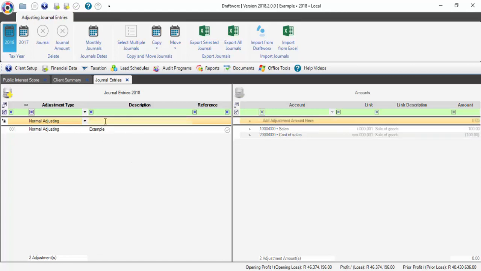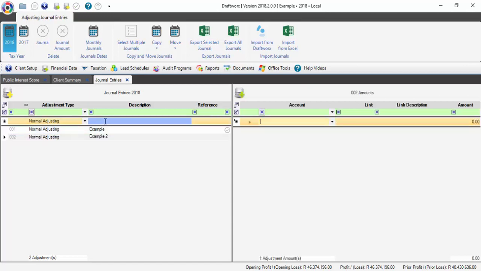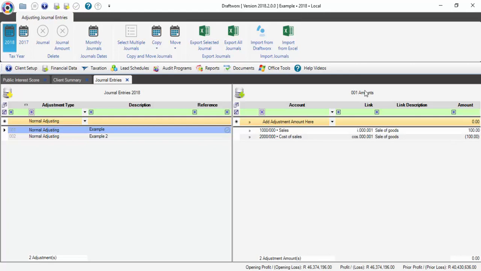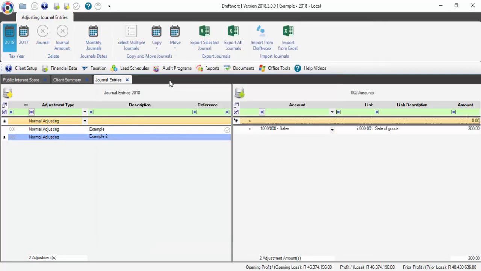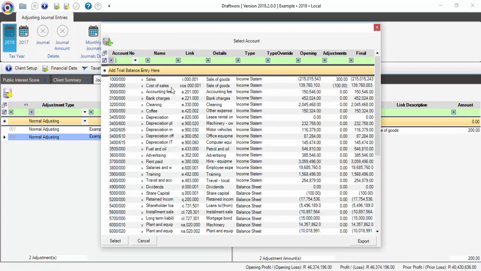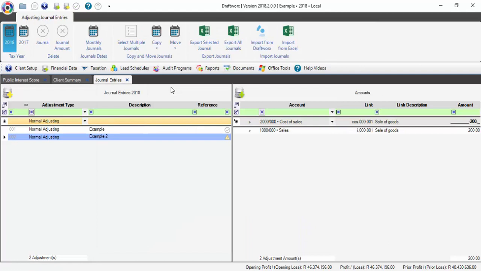You can add a second journal on the left and press enter. You'll see that my data from journal one is missing because we're already showing the empty data for journal two on the right. If you want to move between journals, simply click on them on the left-hand side, and you will see that the journal number on the right also updates. I'm going to add some more data. We now have two journals.